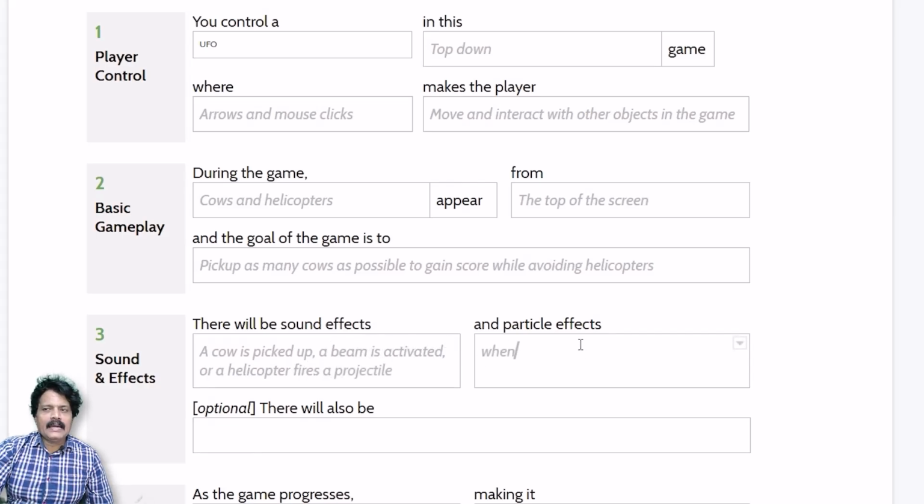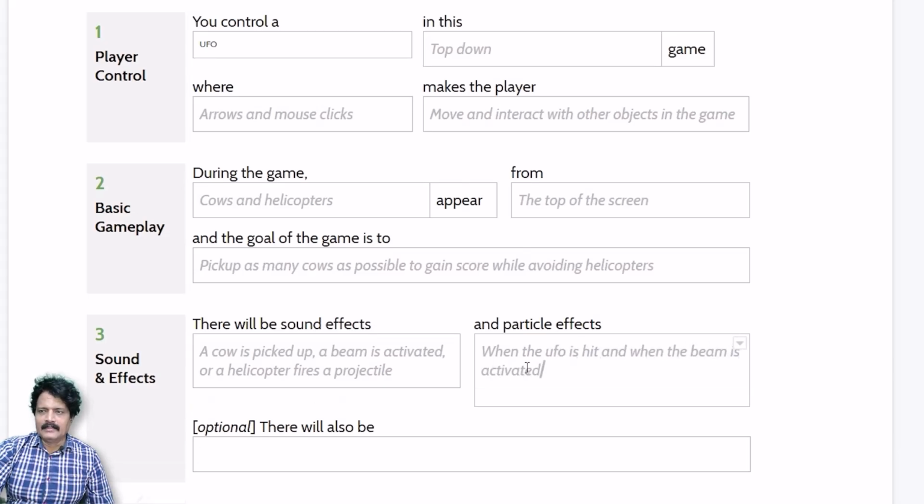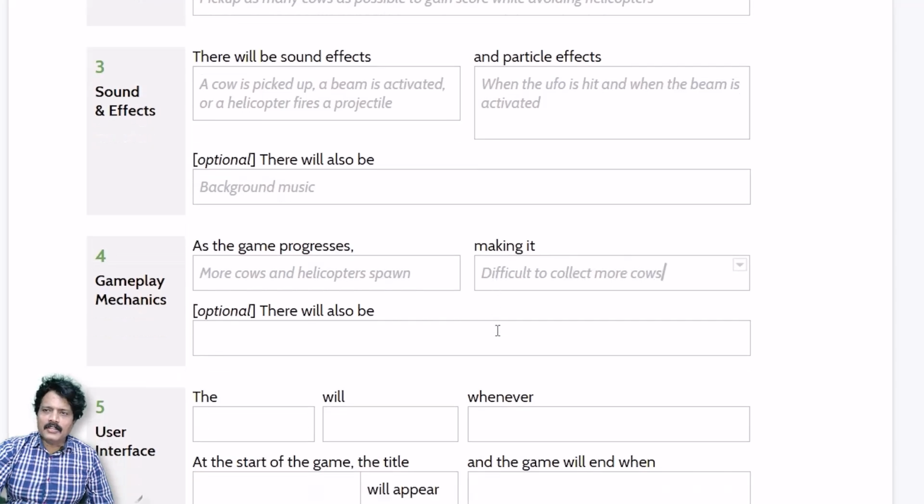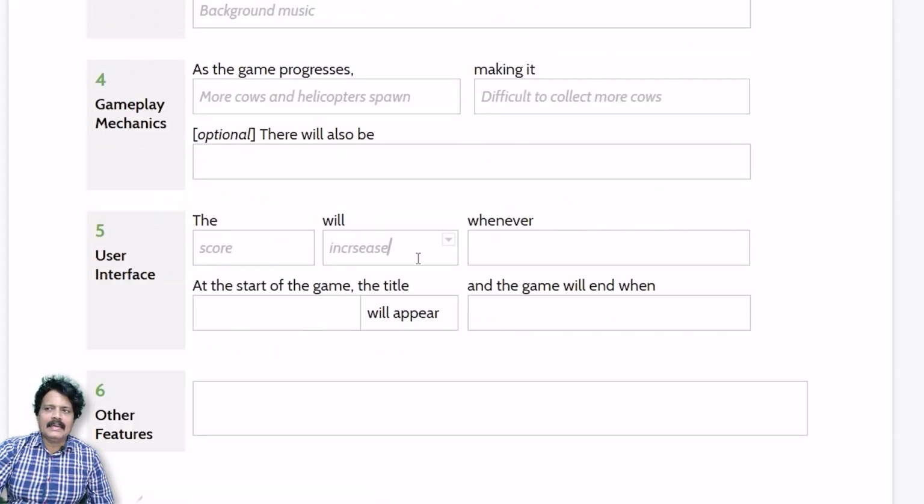There are particle effects when the UFO is hit and when the beam is activated. There is also background music. And then as the game progresses, more cows and helicopters spawn, making it difficult to collect more cows. For the UI, the score will increase whenever a cow is picked up or a helicopter is hit by a beam.